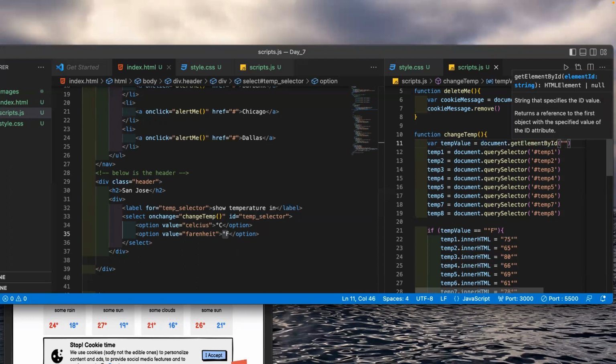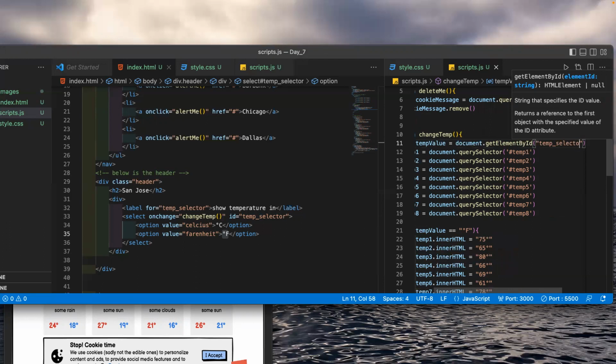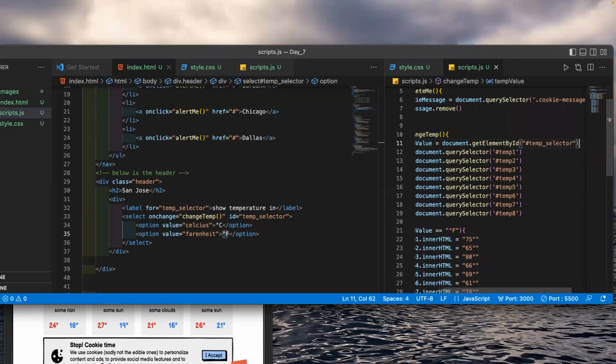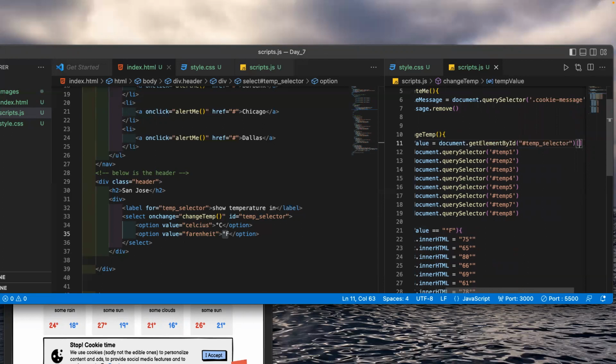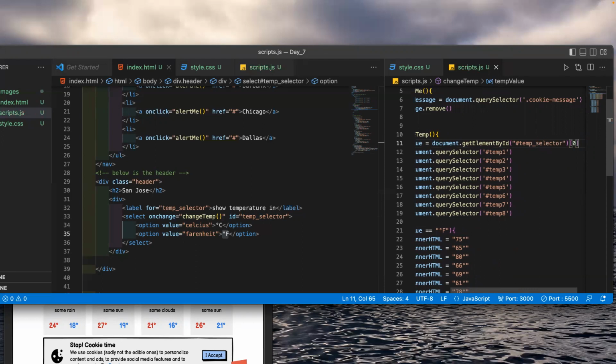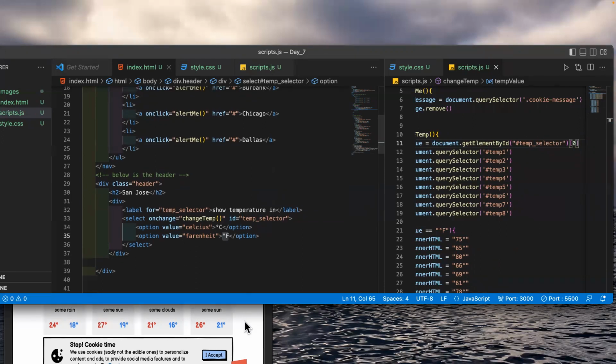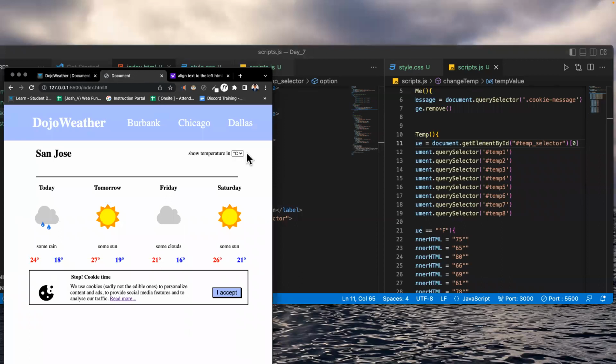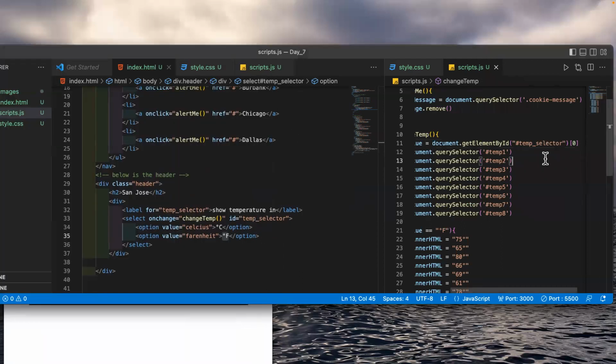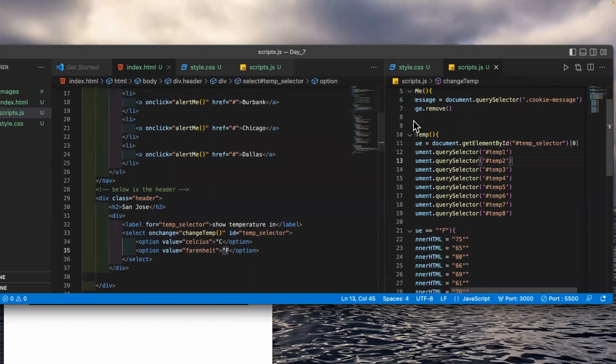Then in here, I'm going to say temp selector. And I need the hashtag temp selector. And then I'm going to say at position 0, because that is the first option that we click when we click here in our list. 0, and then dot value. That's going to give us the value, and we can show this by a console log.